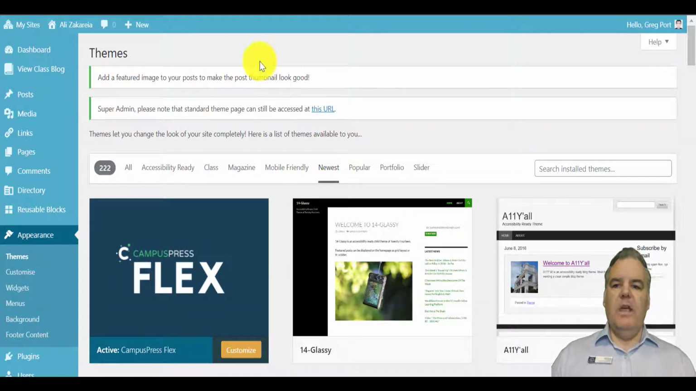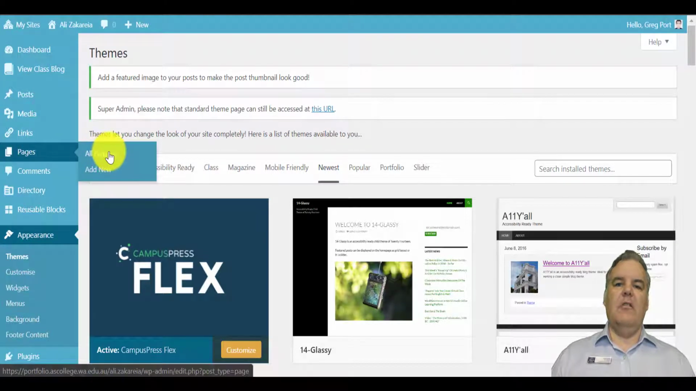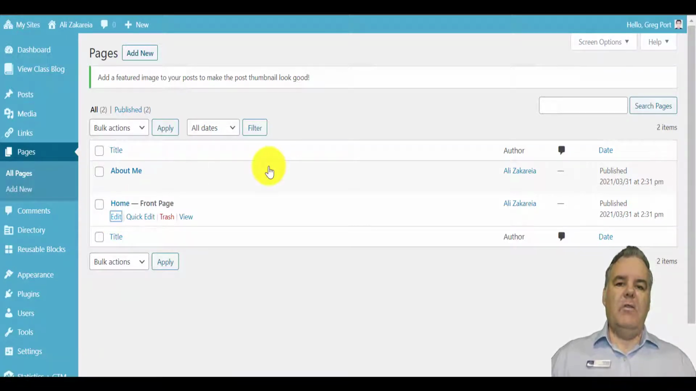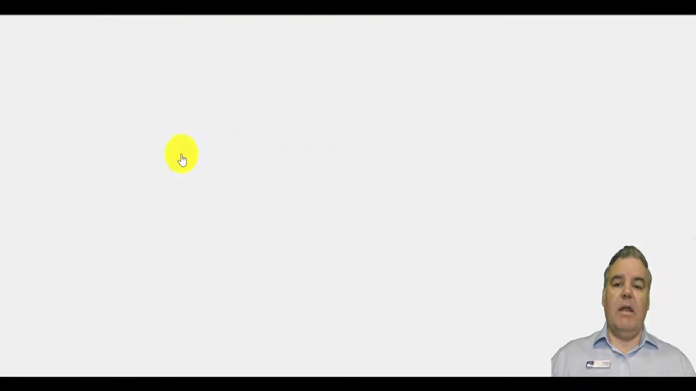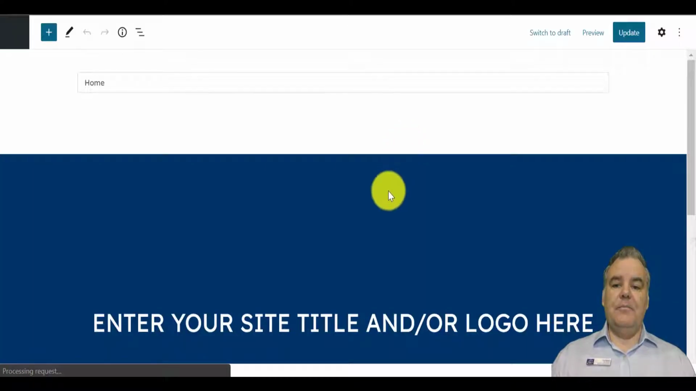Number 2 is we're going to go over to pages and all pages, and I'm going to start customizing my home page. So here it is here, home, and I'm going to click on edit. So my home page has an image in the background, has some text on it. It has what's called a cover block at the top. Now you can make this look whatever way you want it to look. All right, it's up to you.